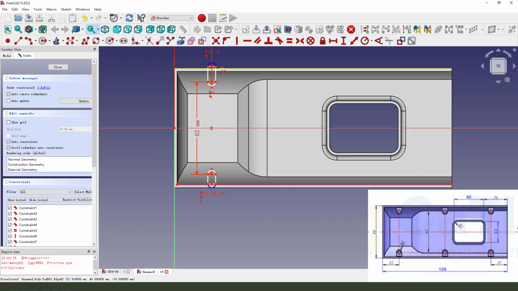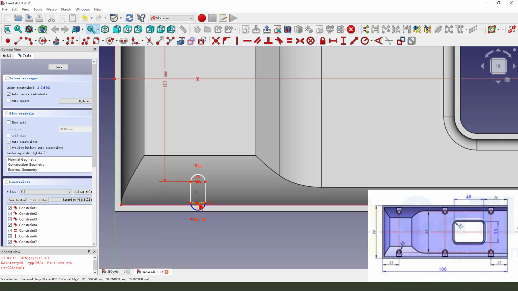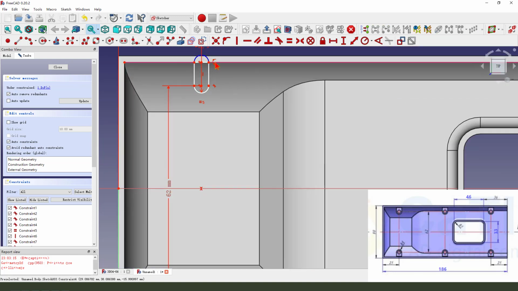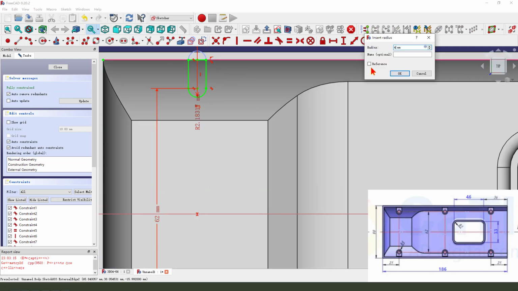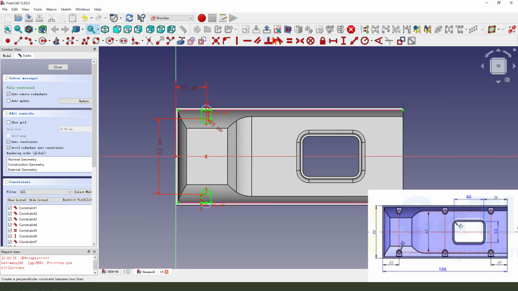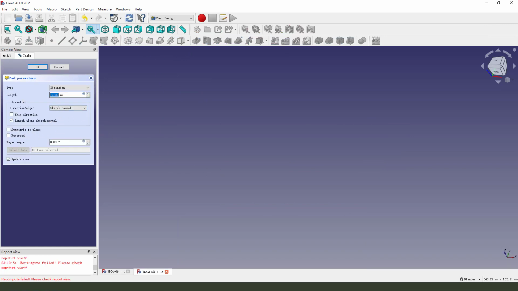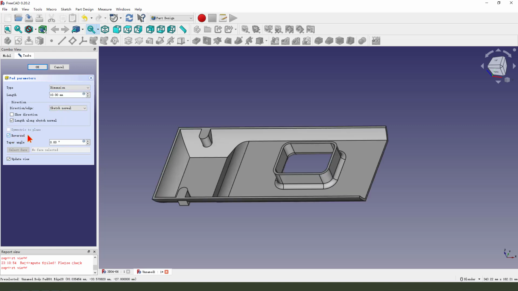External geometry here, make the point onto reference. Radius is 4. Okay, the sketch is fully constrained. We'll leave the sketch and pad. We select revolve.